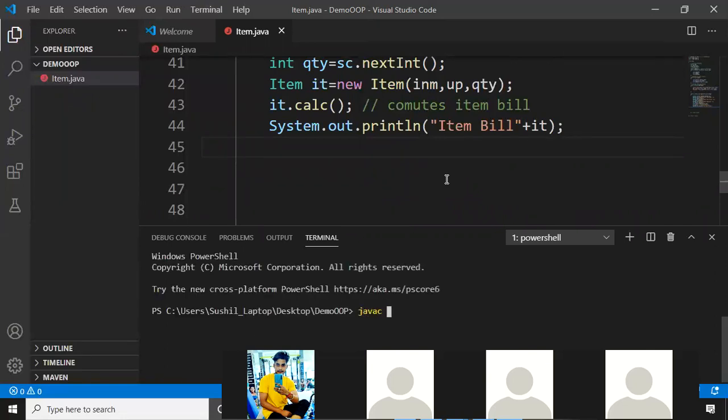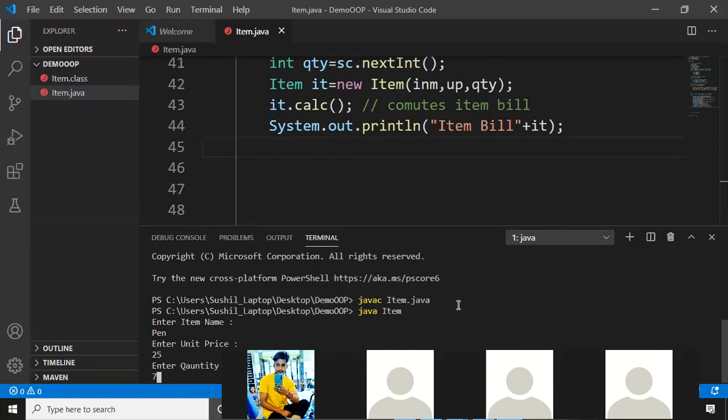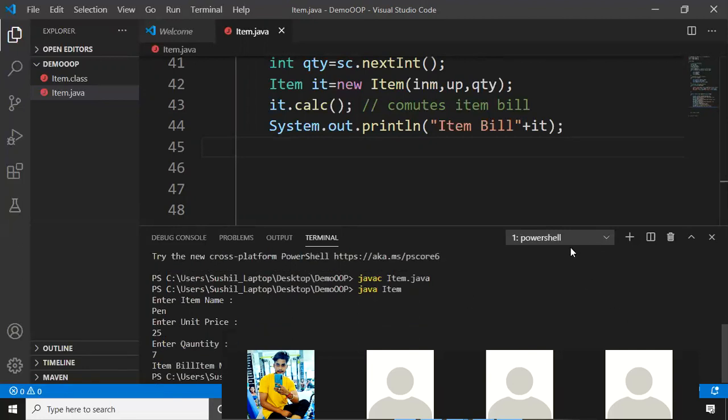The file is Item.java. Your main method has to be in the Item class. While compiling the code, you have to go to the terminal and compile it. It's compiled. You'll find that the .class file is generated, successfully compiled. Then you just write java Item. That's it. Item name: you want to buy a pen with a unit price of 25 rupees, and 7 pens I want to buy.